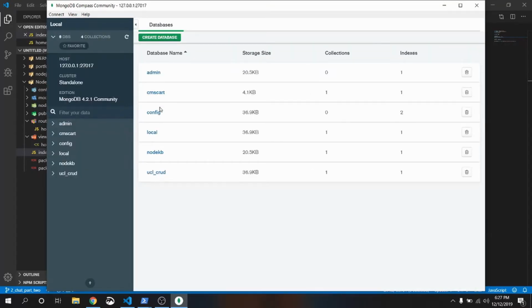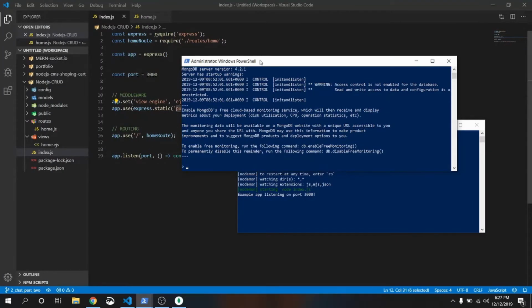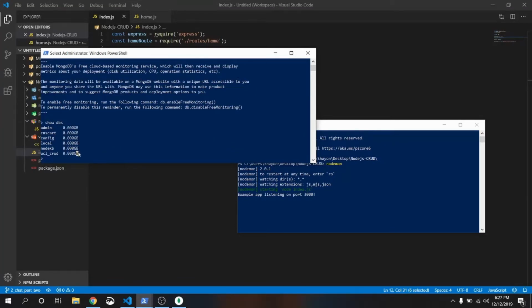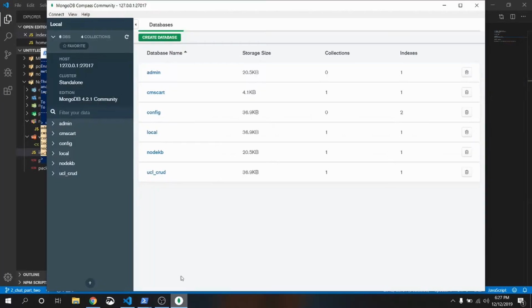Here you can see we have a few databases. First one is CMS Crud, this is node.js and UCL Crud. Except these three, we have admin, local and config. These you get by default. For the first time when you open MongoDB, you will get these three only. Okay, let me show you inside this MongoDB shell. Just write show dbs. You can see all the databases showing here, also showing in the MongoDB Compass Community.